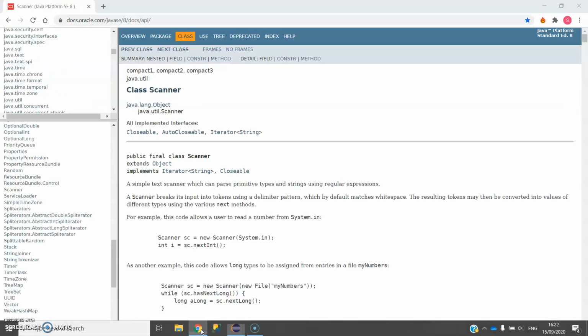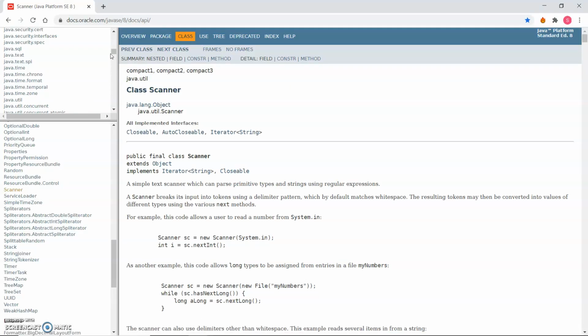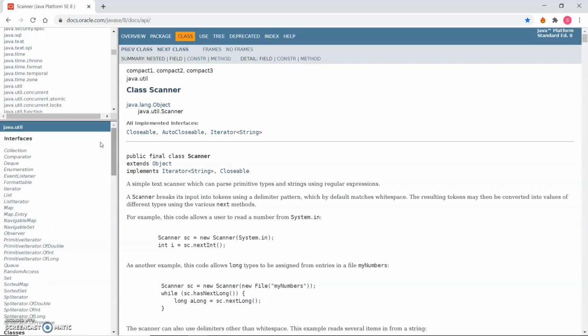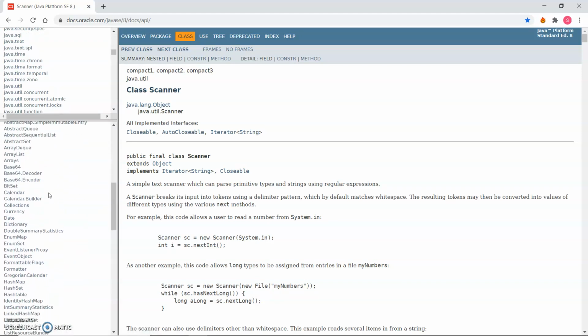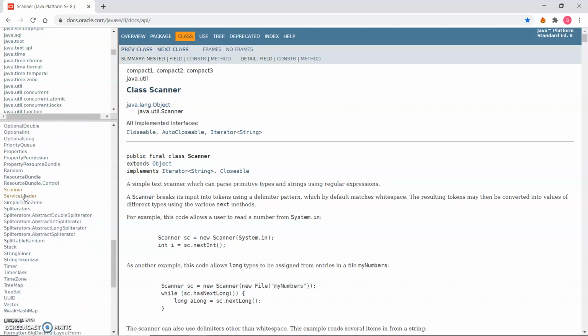Now I'm going to open up the API. This is the Java API. On the top left-hand corner are all of the packages. I scroll down and I click on java.util. That will give me a list of interfaces and classes in that package. And I've located the Scanner class, clicked on it, and now we can see a description of it here. If you have a class that implements Closeable, now you know that you can use that try with resources statement that will automatically close the resource when you finish with it.